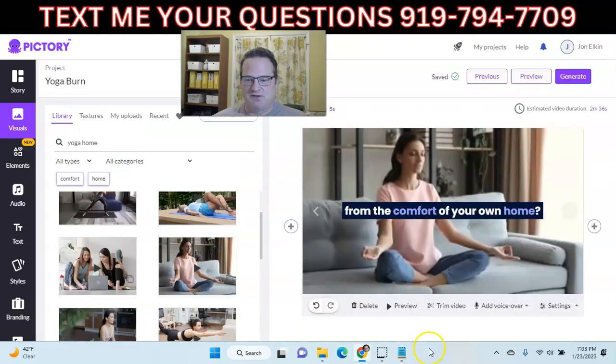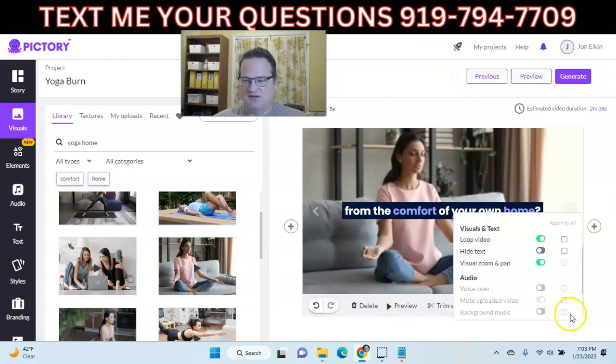Now below the video, you can preview it if you want, trim it, you can add a voiceover here, you can change settings, right? So maybe you don't want text on this slide, so you can take it off on this scene, or you can add it back. Or if you want to hide the text for all scenes, again, you just click Apply to All. And let's go ahead and add that back in though.